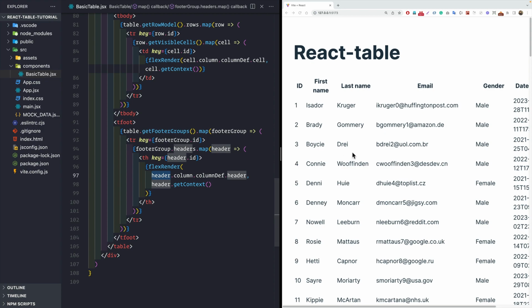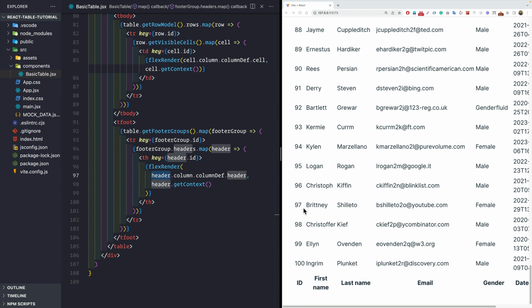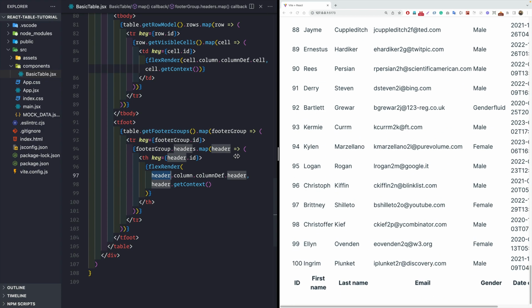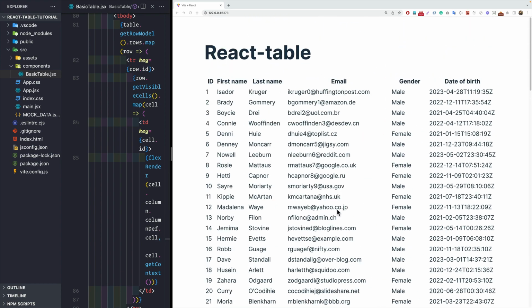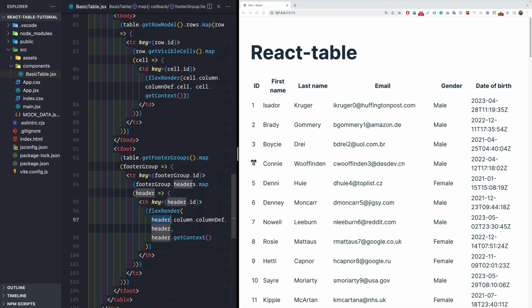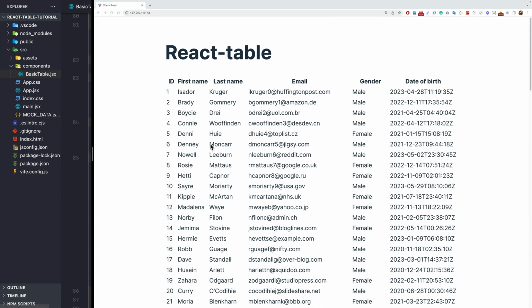And here we can simply save it, and we should be getting our footer here at the very bottom, and we can see our footer here at the very bottom. So this is how easy it is to implement React Table. And now it's looking kind of ugly.